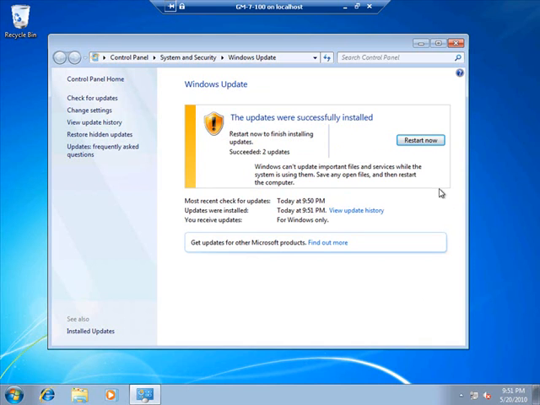Some updates require you to reboot your machine. These ones do. I'm going to pause the video while this machine reboots, and when we come back, we'll go over some additional items you should configure immediately after the machine is rebooted and created.